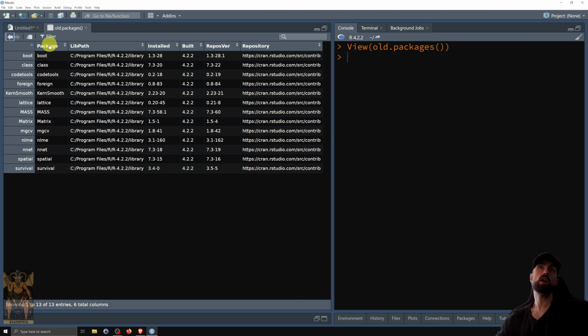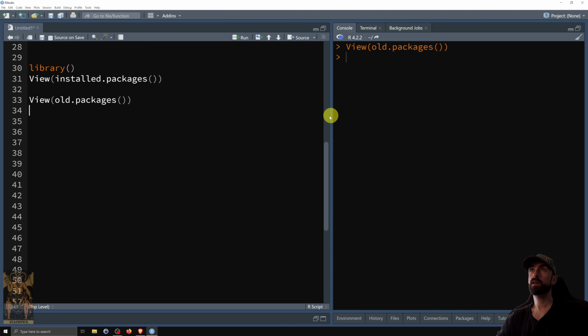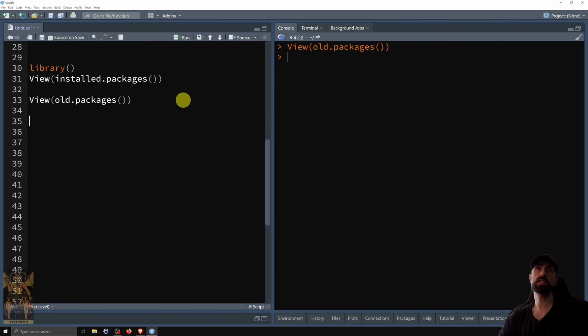So obviously the column called package tells you the name of the package, and the column called installed just tells you the version of the package you presently have in your library. And of course, ReposVer shows you the latest version available from the CRAN repository. And if there are newer versions available, it's usually a good idea to update them. And kind of the simplest way to do that is to actually use the function update.packages.